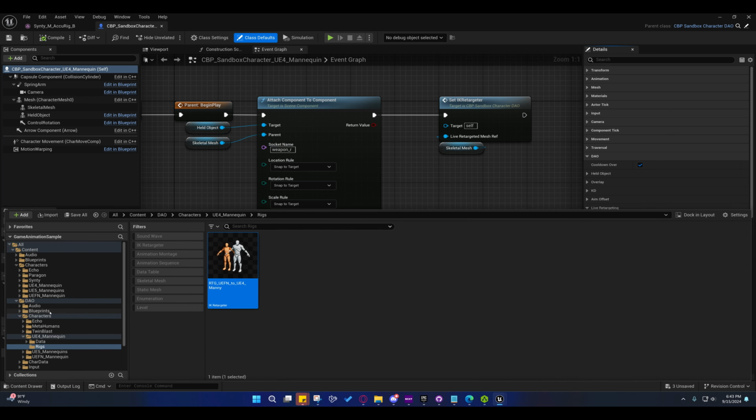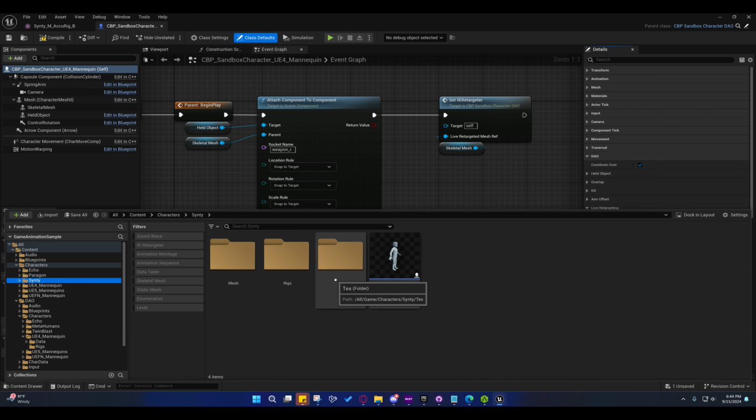I'm going to right click and create a folder. I'm going to call it rigs. And I'm going to create another folder and call it mesh. And I'm going to drag the skeletal mesh, physics asset and skeleton under the mesh folder. And then I'm going to drag this under the rigs folder. I'm going to right click on the content and update redirectors. That will make sure that when you move something, it creates files in the background that are invisible that tell Unreal Engine where you moved things to.